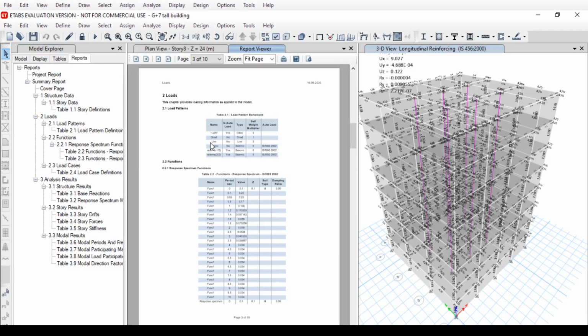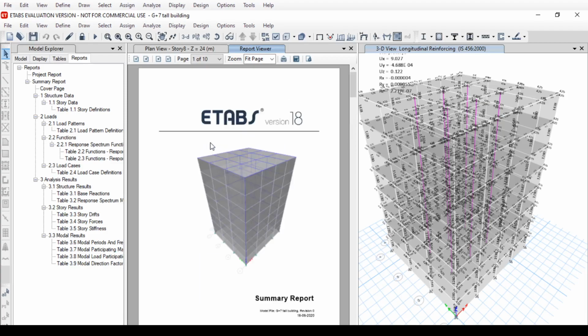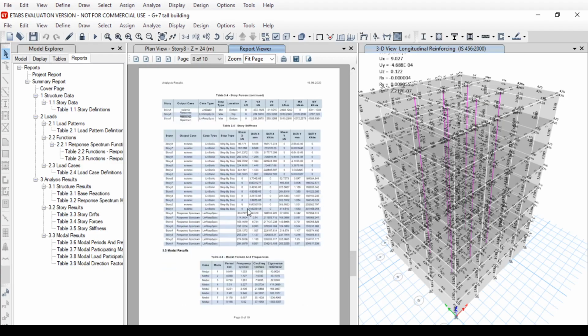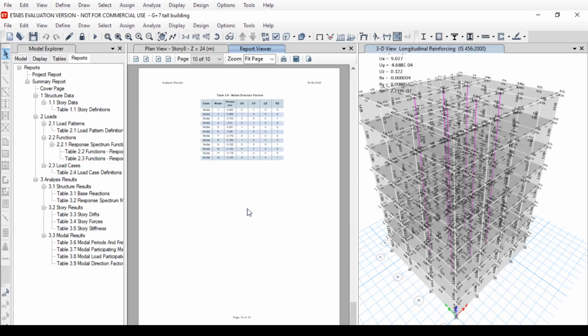Here this is the summary report of this building model, that is a G+7 building. Here all values, that is displacement, load values and reinforcement detail in beam and column, can be seen.